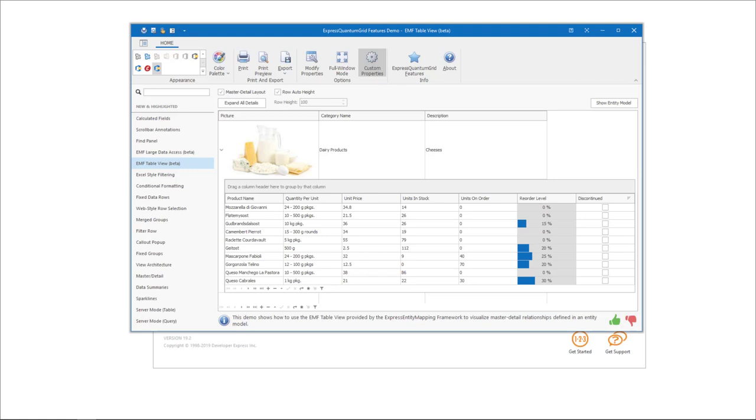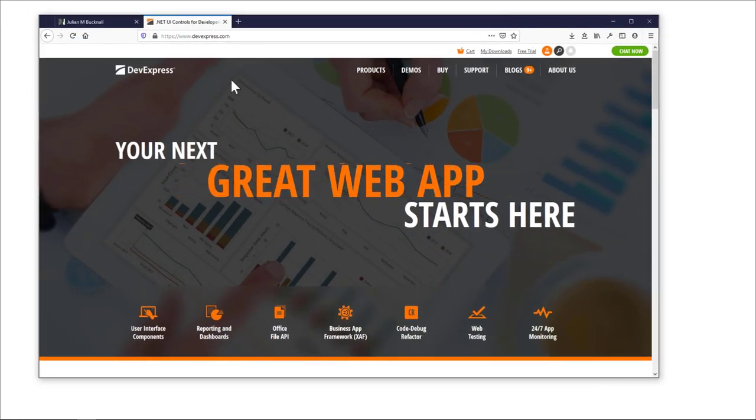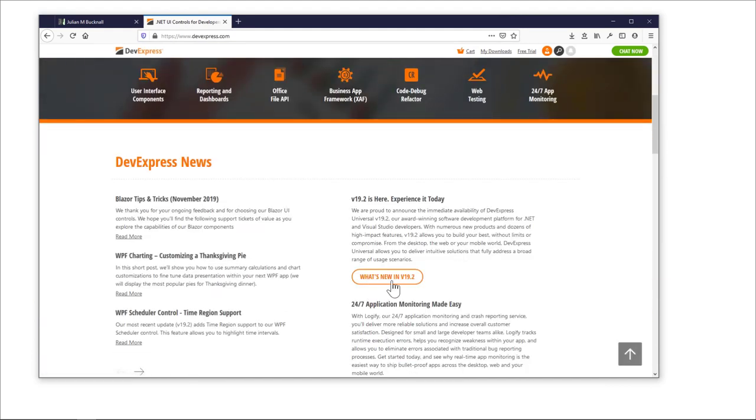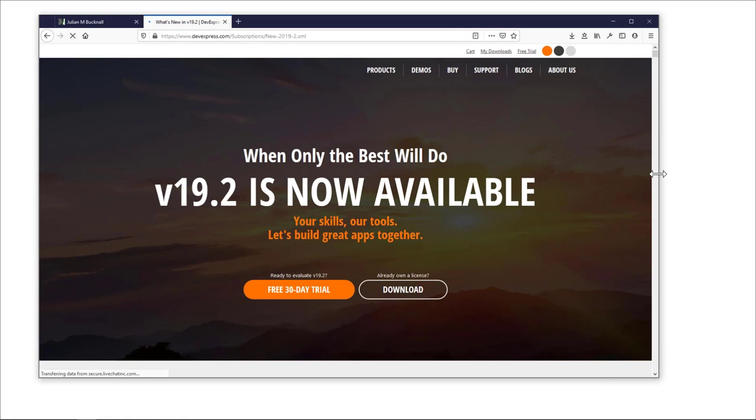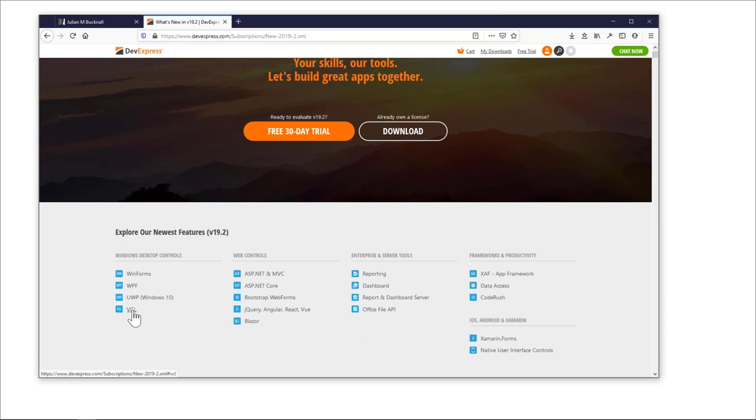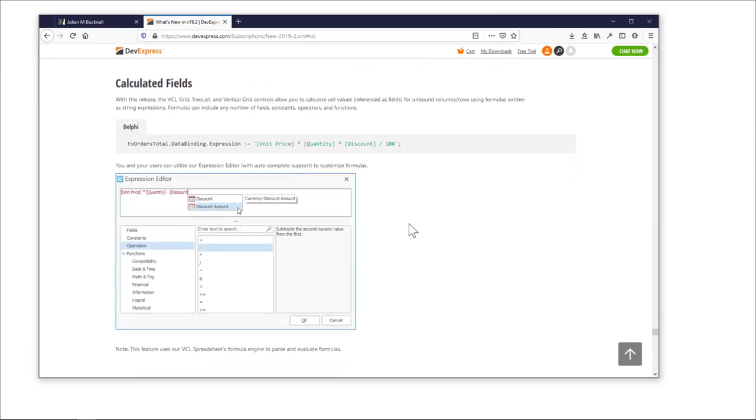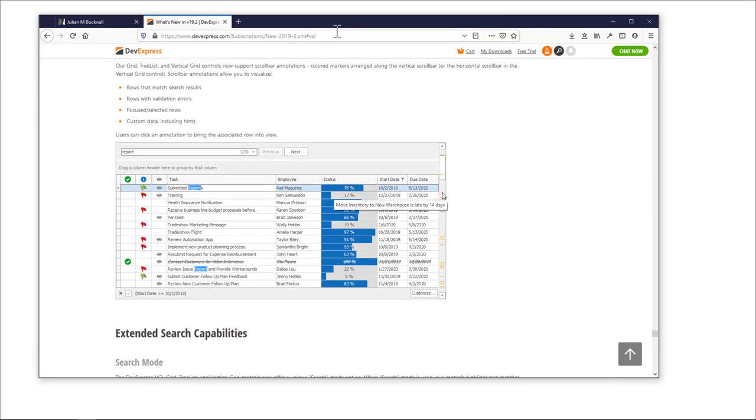Scheduler, a set of performance improvements for scrolling and navigating through the various views, and a set of minor enhancements with regard to the use of the views themselves. See our What's New for more detail. Here's how to get to the What's New. Here's devexpress.com. If you scroll down a little bit, version 19.2, what's new in 19.2, and let it reload the whole thing. And there's an item for VCL. And if I click on VCL, there we go. You can see all the details of what I've just been showing you essentially within the what's new pages for VCL.